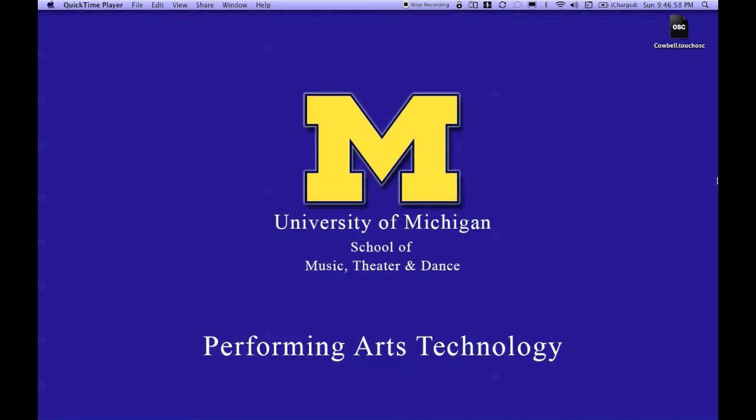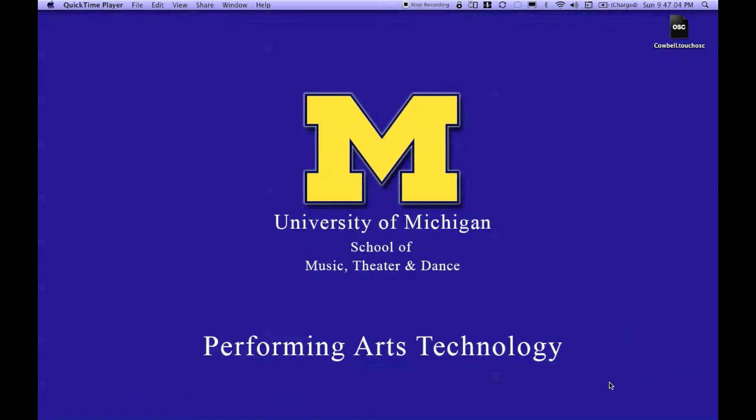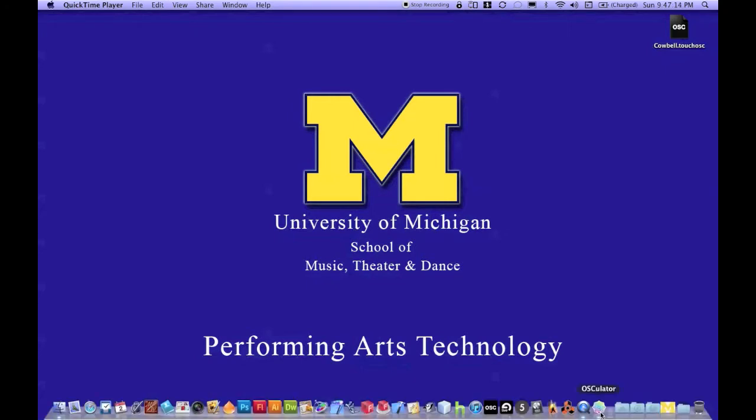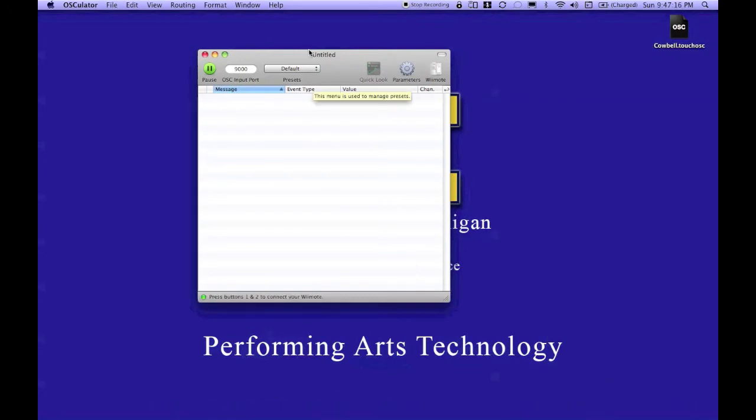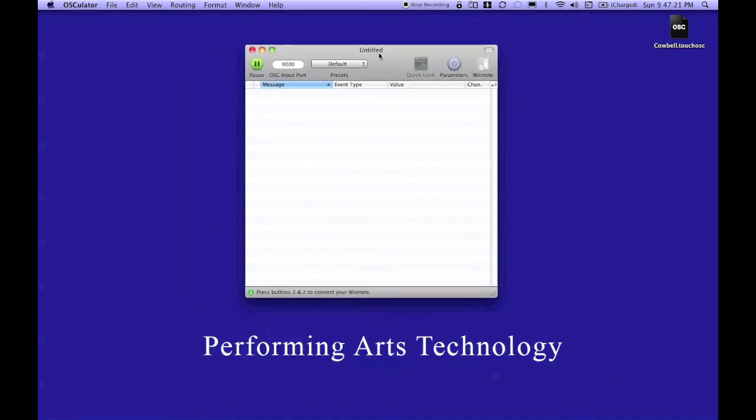In this tutorial, we're going to look at another application called Osculator. And Osculator is a go-between or translator app, if you will, for Touch OSC and many modern software programs. I'm going to go to my dock, start by launching Osculator. A new document looks just like this. It's blank. Nothing in it.